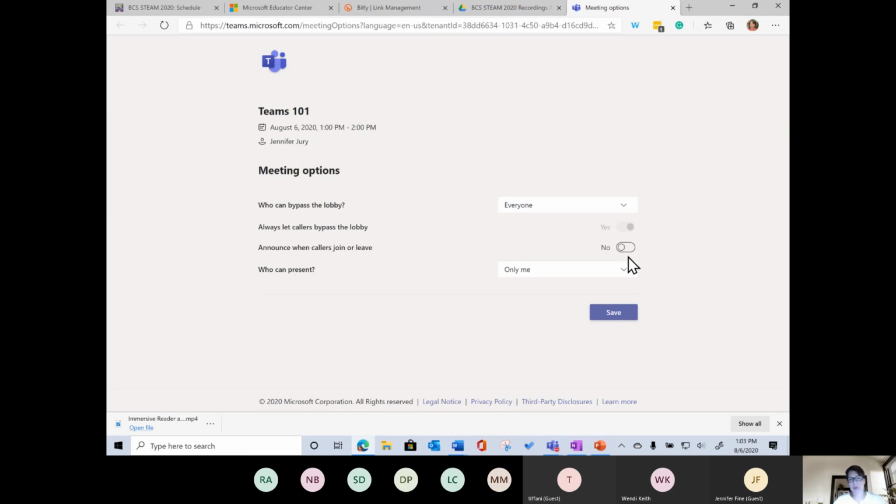You can announce when people are leaving or joining. That is a feature you may want if you're in a class setting. And then who can present? You can set those settings here to everyone, people in your organization, specific people, you can list them, or only me. For ease of today, I put it as only me.